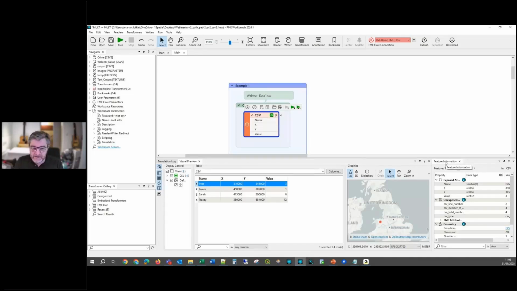Now, if this is behavior you don't want, and you're not interested in turning this into spatial data, then you can manually redefine the attributes and their data types within the reader. So let's try reading that in again.